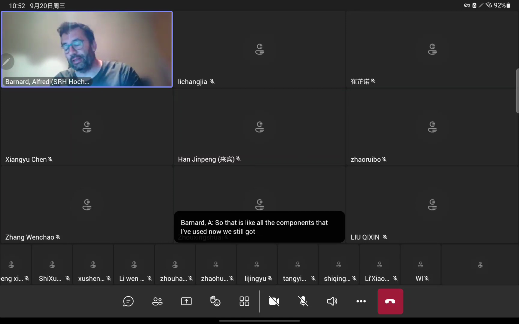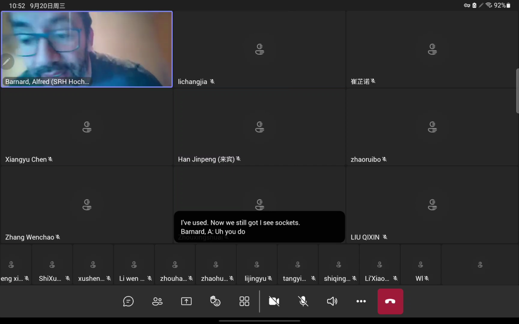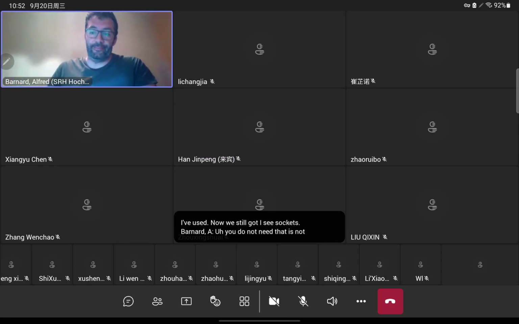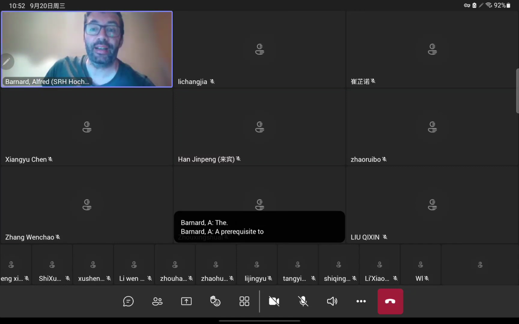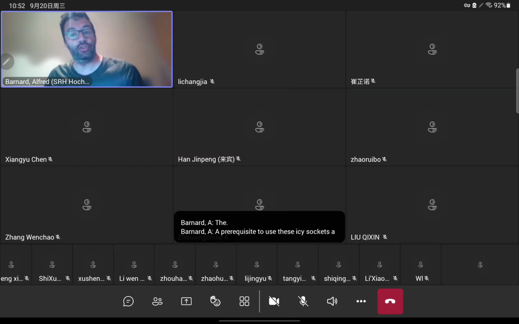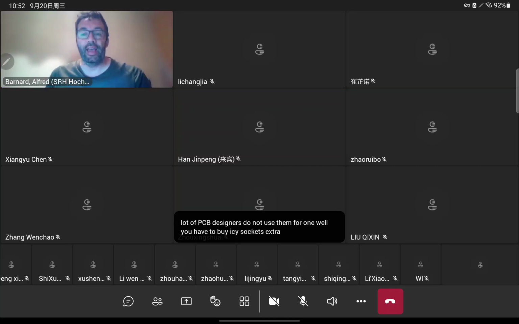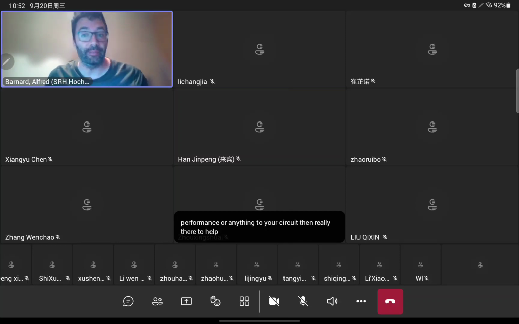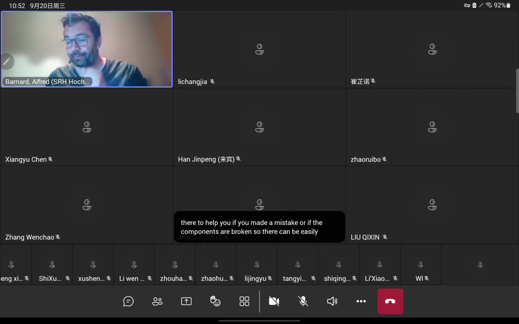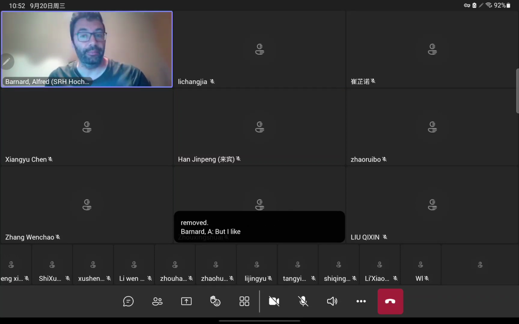Now, we spoke about IC sockets. It is not a prerequisite to use these IC sockets. A lot of PCB designers do not use them. For one, you have to buy IC sockets extra. They don't really add any more performance or anything to your circuit. They're merely there to help you if you made a mistake or if the components are broken, so they can be easily removed.